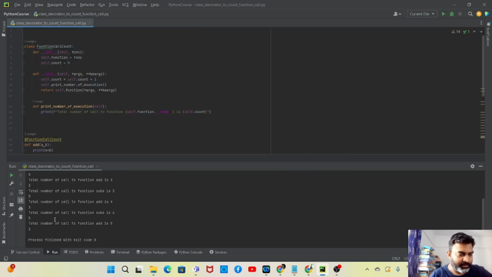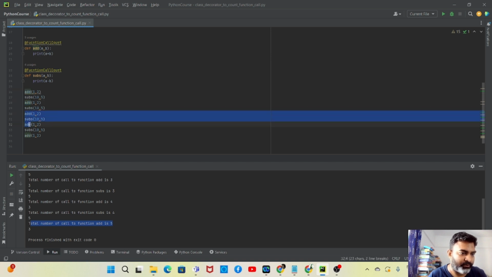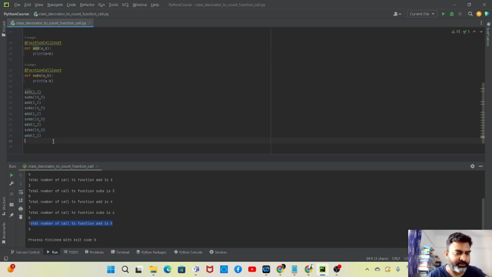Now here you see at the last execution it tells the total number of calls to function add is 5. Let us count and see if we have called the add function 5 times: 1, 2, 3, 4 and 5. So it is giving the correct value, and the last statement says for the subtraction function it is 4. So 1, 2, 3, 4, four times we have called the subtraction function, so it is working exactly fine.